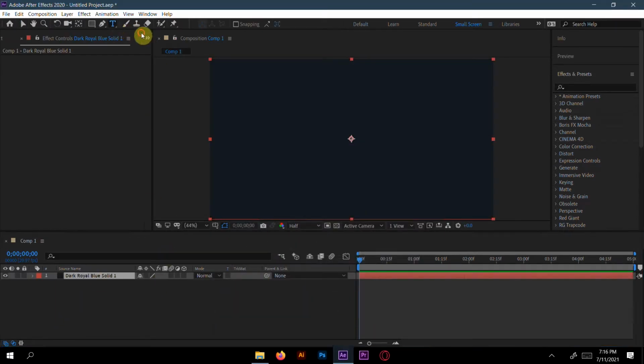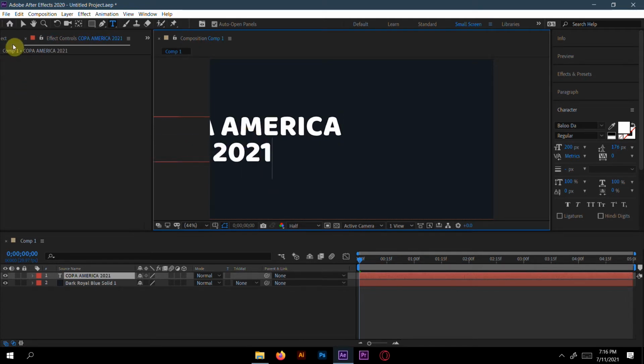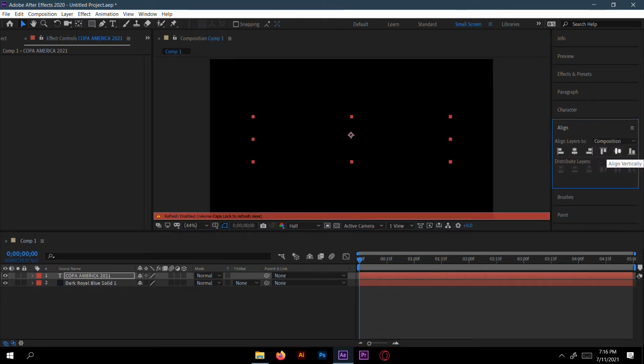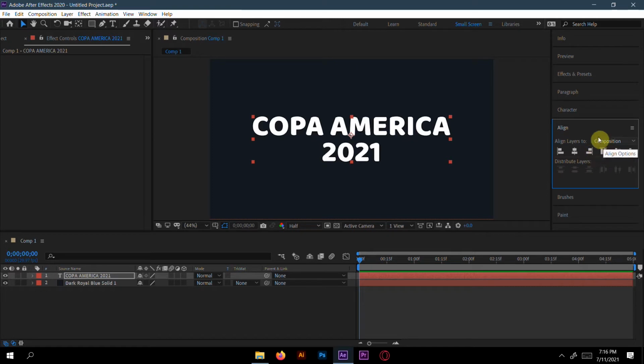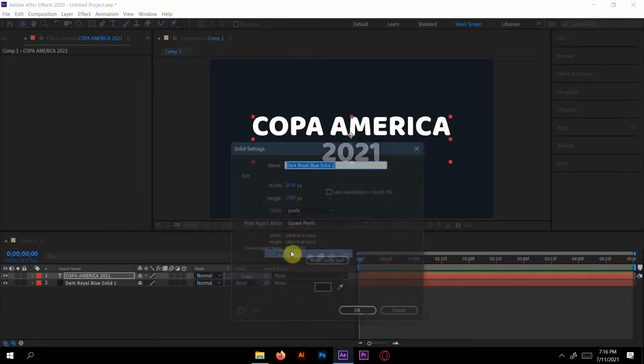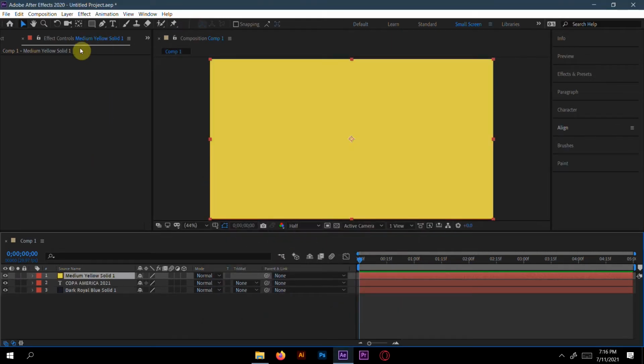Now create a text here. I will write Copa America 2021. Okay, now just align it. Now create a new solid layer. Here change the color. I will take a little bit light color here. You can take any of it, no problem.